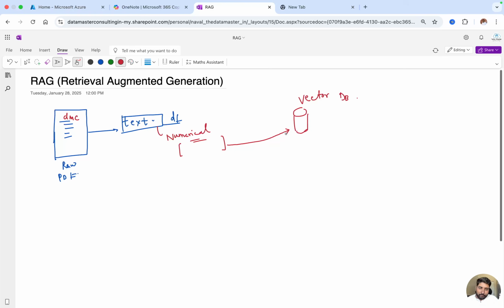We have a few open source vector DBs, like Chroma DB, and we have Pinecone and so on. But when it comes to Databricks, Databricks has its own vector database. We are going to create that vector database and the index within that. So yes, this whole huge text is converted to the numerical representation.